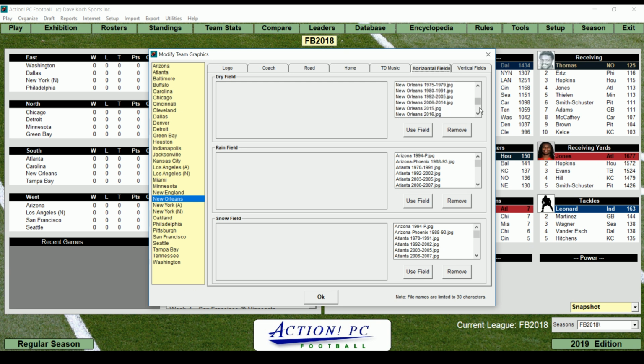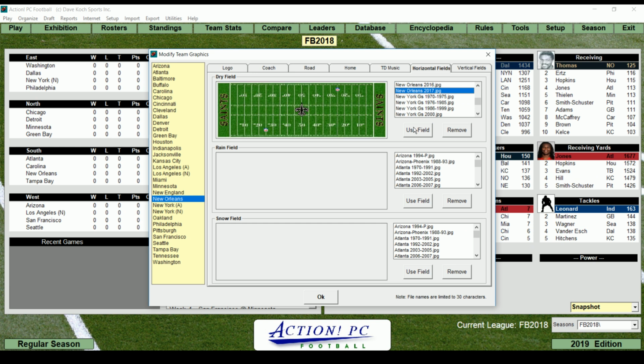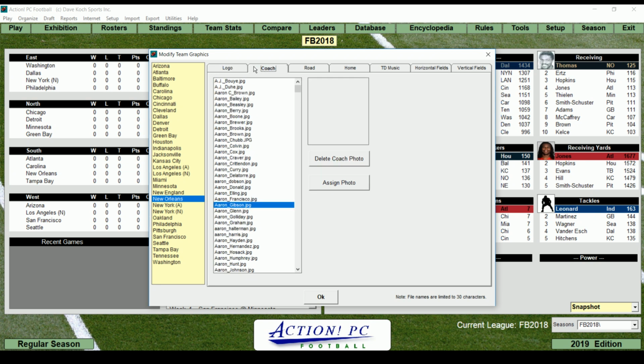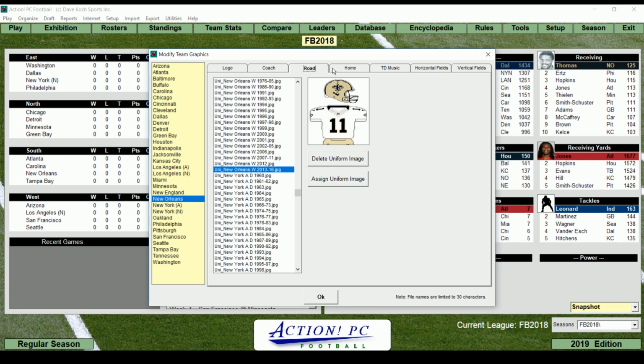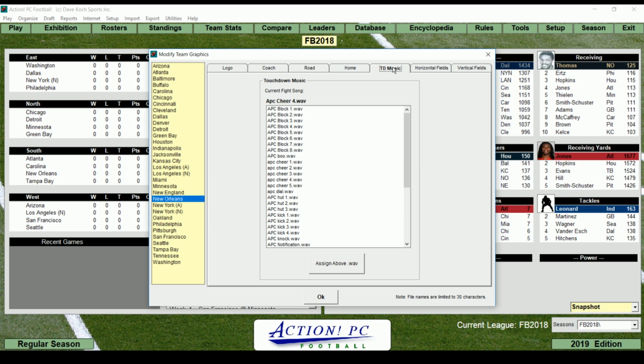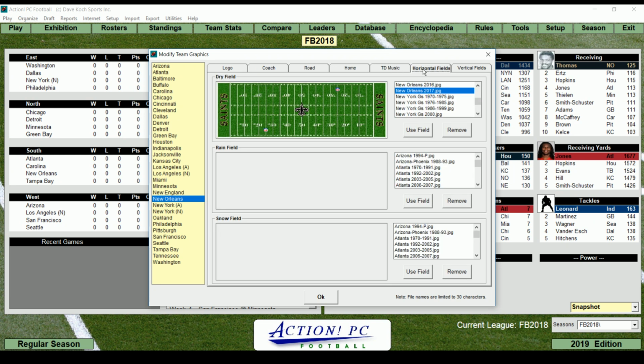Uncle Ron doesn't know his alphabet. Same as before. Find the year in the field that you want. Use field. It's there. And then we're all set to play. My logo is there. Well, I took out the coach. That's where my coach's photo is. My road jersey. My home jersey. Touchdown music if I wanted it. And my field. They're indoors. I don't need a rain or a snow field.